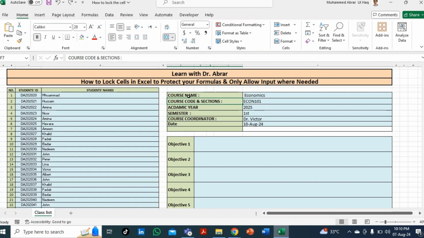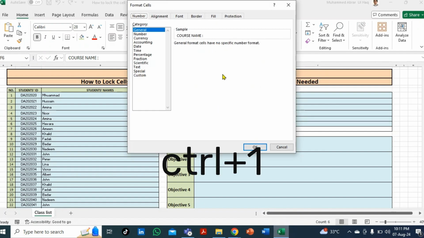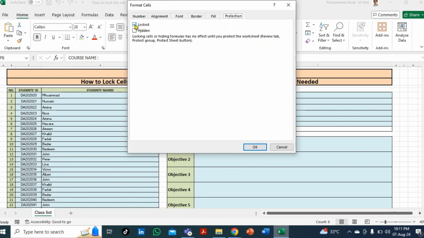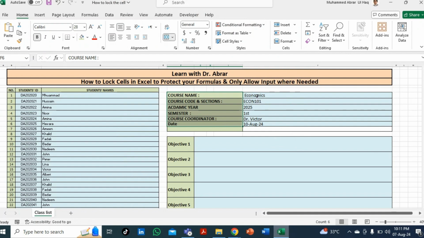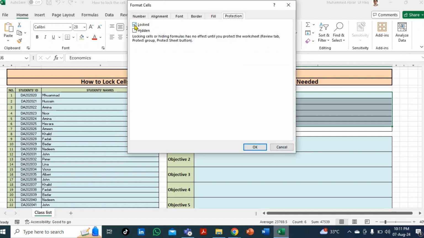But I want these cells to be protected. So I'll select those cells which I want to protect. Then I'll press Control 1. Otherwise you can click here on View, or click on this arrow, and a new dialog box will open. Then go directly to Protection. So lock these cells, and for the cells that you want to make editable, again just select them, press Control 1, uncheck this box, and then OK.